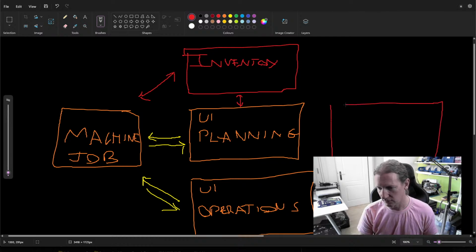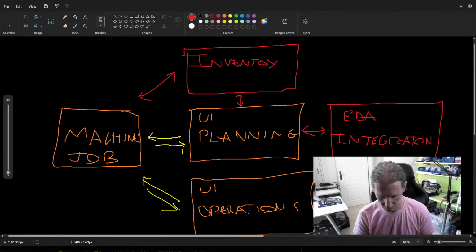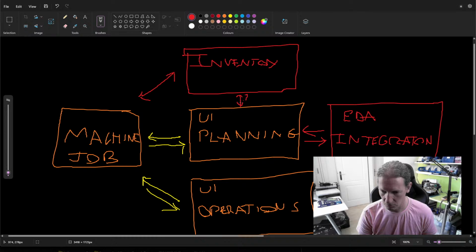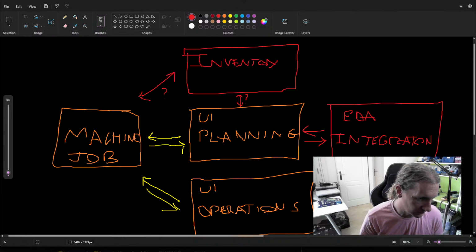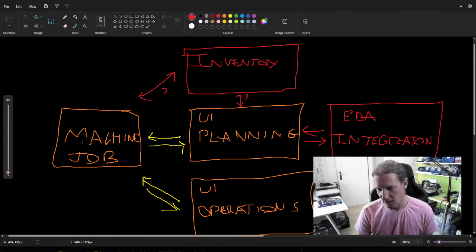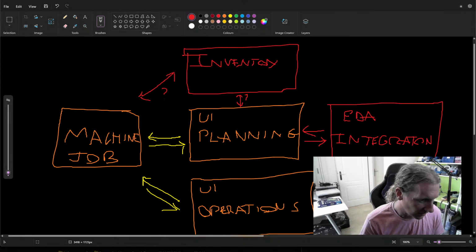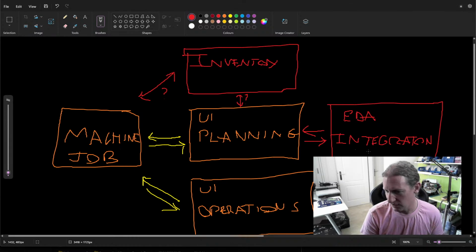So if we write EDA integration. Right, and this probably talks to this. EDA integration, that's where that sits. That stuff definitely has got nothing to do with the machine whatsoever. It's very important, and this needs to be repeatable.